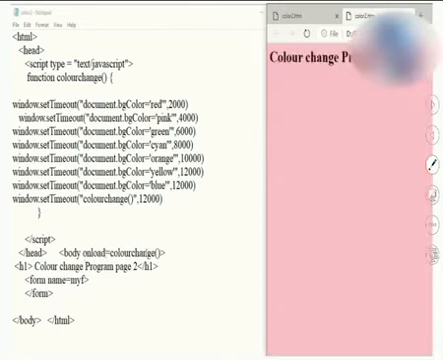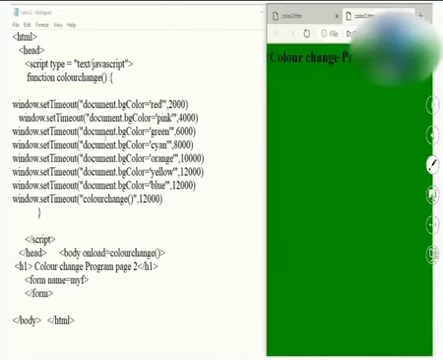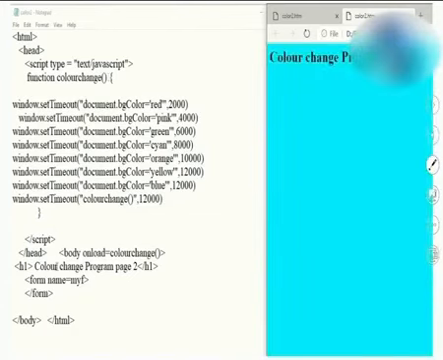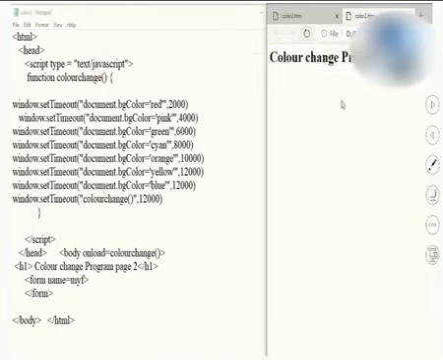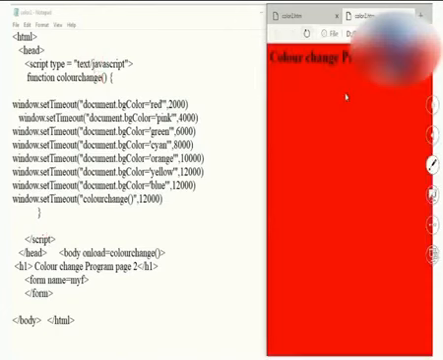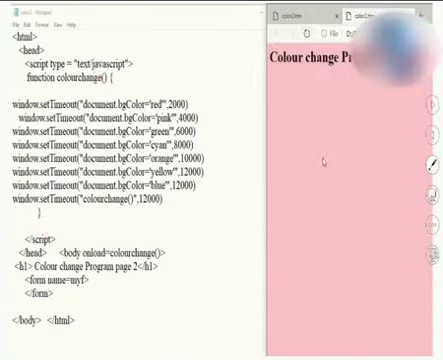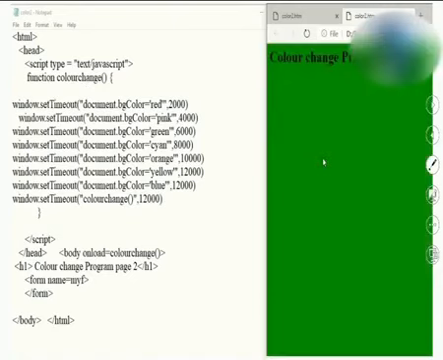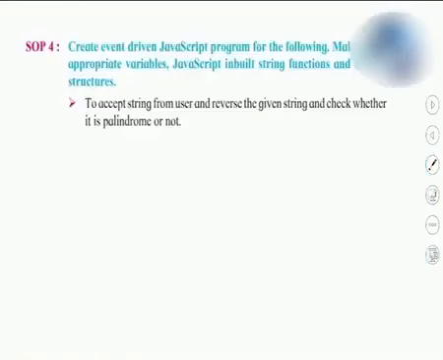Automatically it is changing the color. I need not click anywhere. Once I load the web page, it is going to change the color. Now let us observe that here I have written all this code inside the script and end script inside the head tag. So it has changed the color. All 7 colors it is showing, except the white which is the default color.